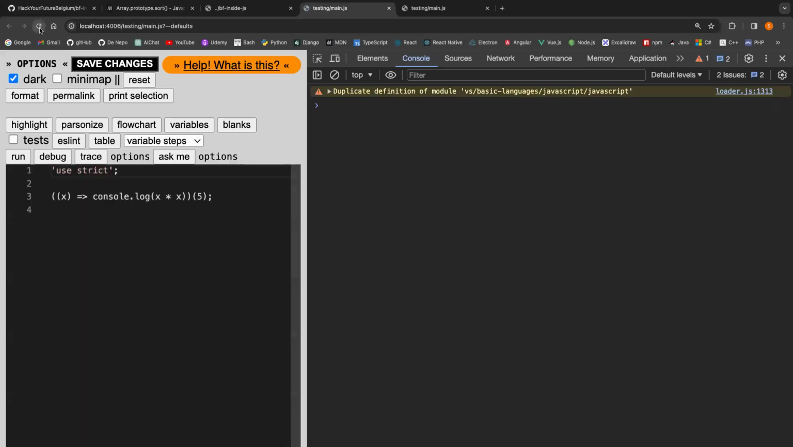Let's see. Refresh. And run. And voila, 25. See? So all you need to know is that's my function. You put it inside the parentheses, and then you put the parentheses. Of course, you need to pass a parameter here because we need a parameter. Okay. Thank you. Cool.